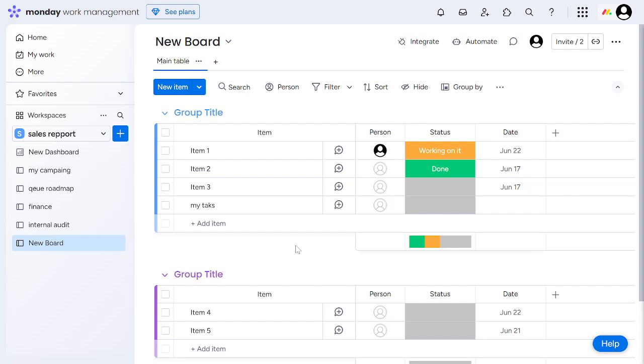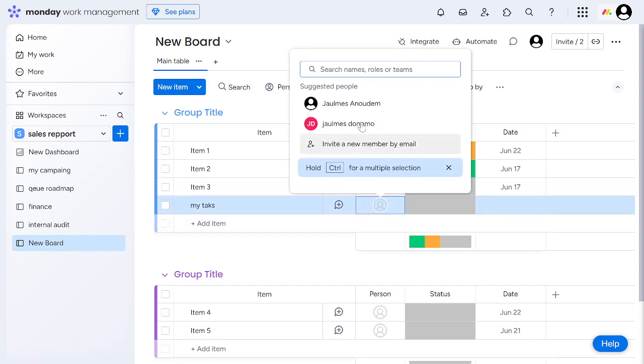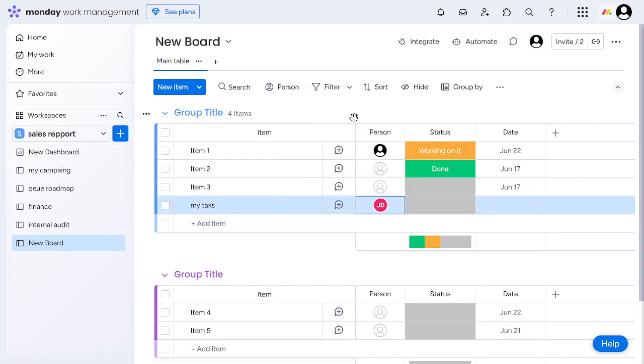Click on the person icon next to each task and choose a team member. Let me explain why this matters. Assigning clear responsibilities prevents confusion and ensures that everyone knows what they need to do.